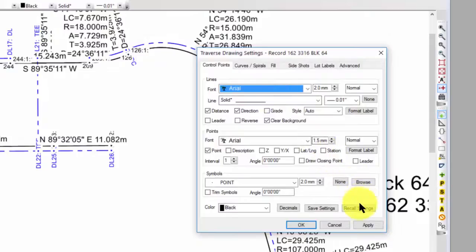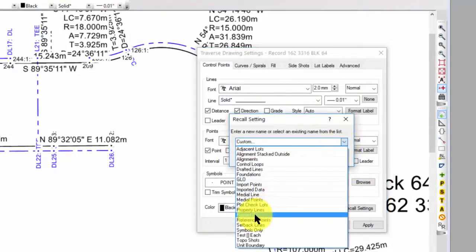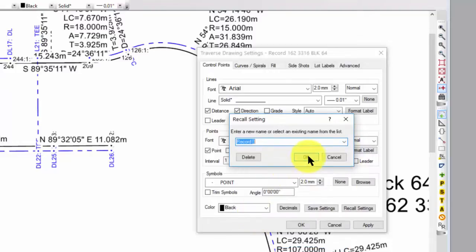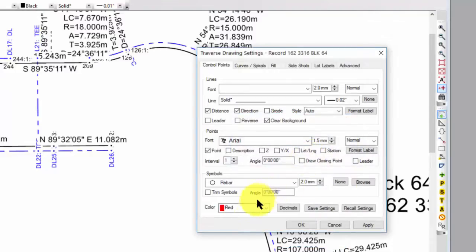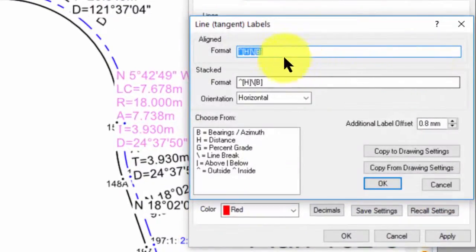We're going to go into the Traverse settings, but this time I'm going to recall a format that I recorded earlier called Record with Brackets. And we're going to see that Traverse PC is going to change the color of that to red. And if I were to just take a quick sneak peek at the formatting for the tangent labels, I'm going to see that I've got these brackets on either side.